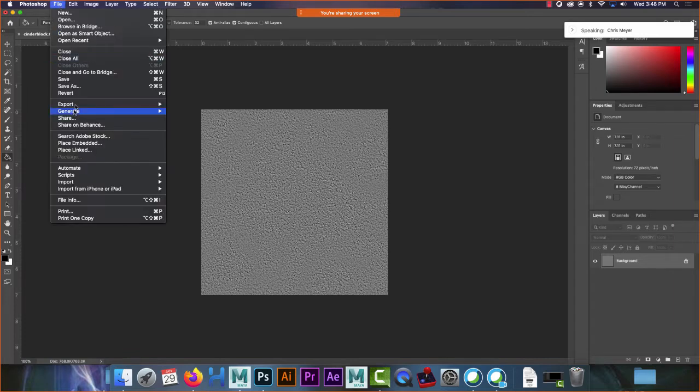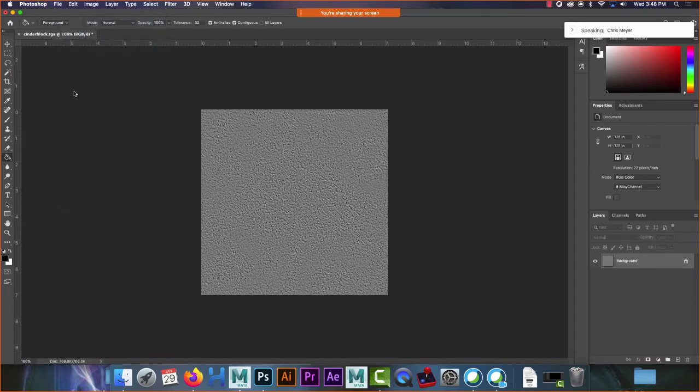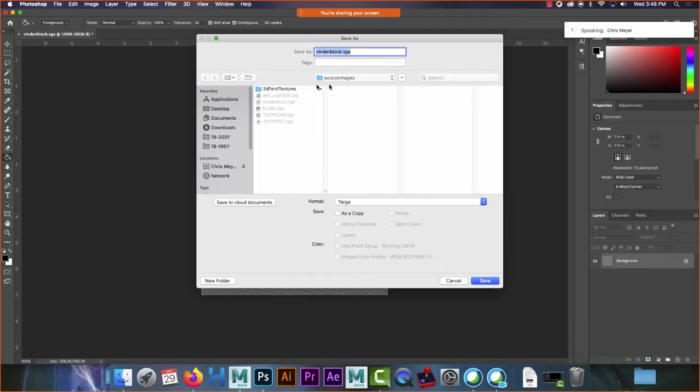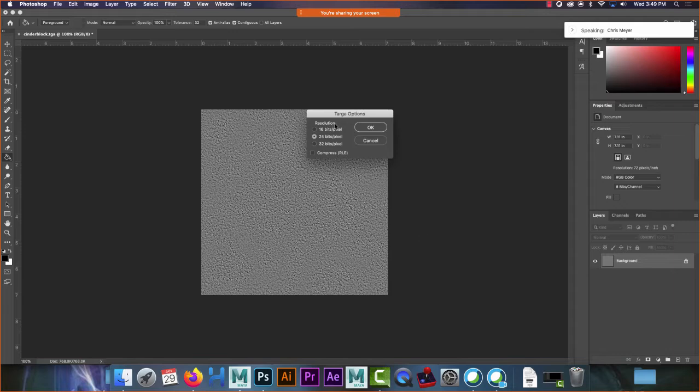So File, Save As. Again, you should always be saving in the source images of your current project, or generally I should say. Cinder block. Now this is our bump map, so it's the cinder block _B. And I'm going to hit save on that.